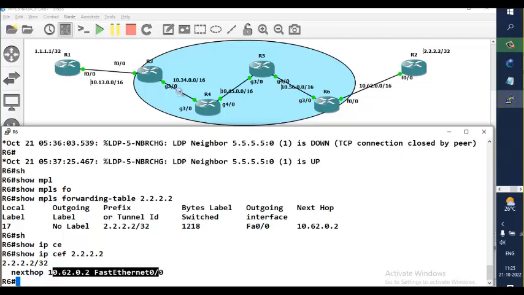But I have a small question. You are referring to the adjacency table, right? Just like a routing table, where we use show ip route, is there any command to show the adjacency?